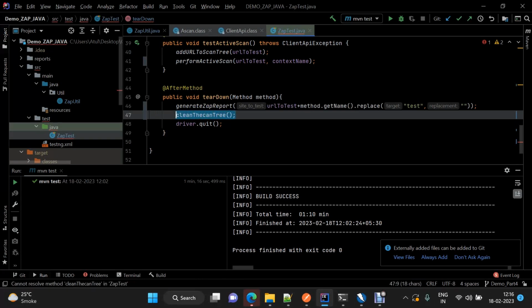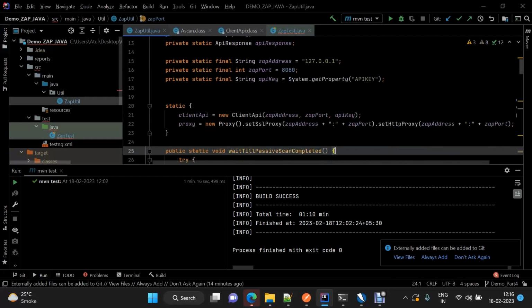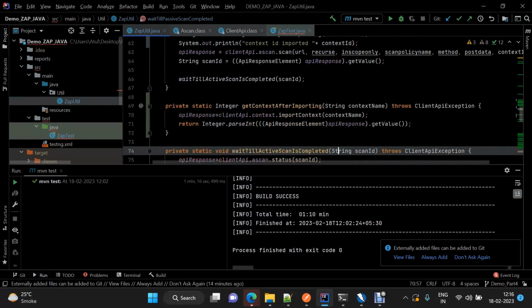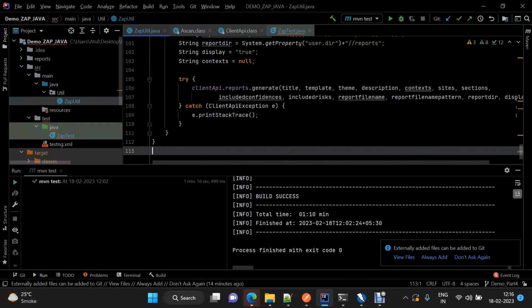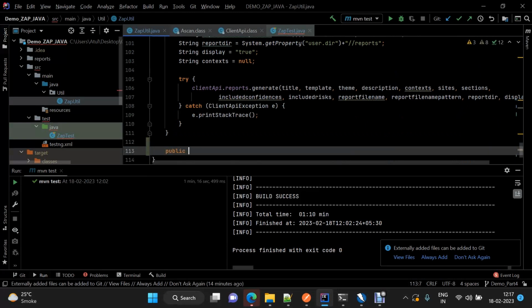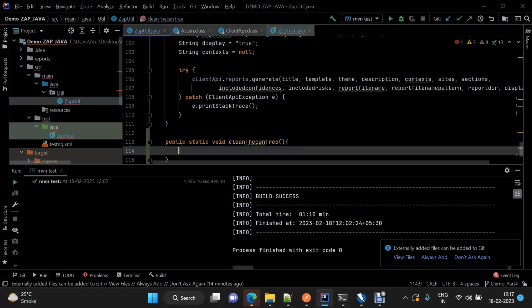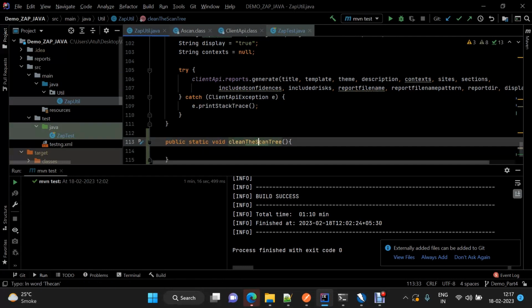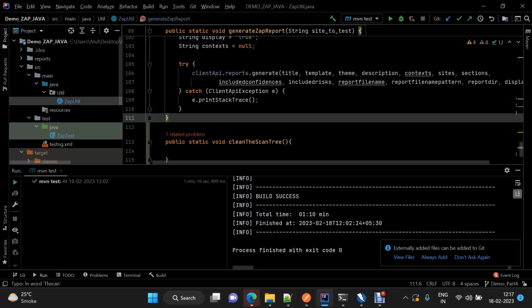We'll create this method within our ZapUtil, after generate report. Public static void. Now we need to clean the scan tree, and for that there is a typo. Let me correct it.